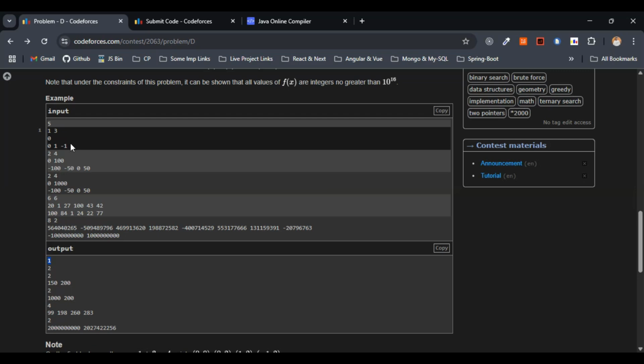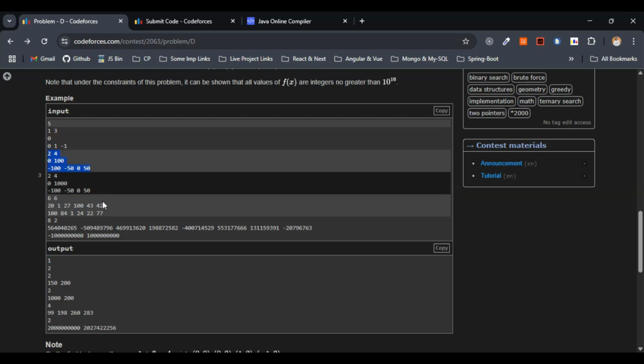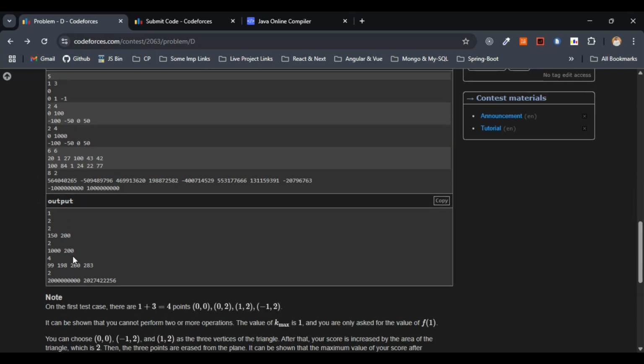I have said this multiple times when reading the question. So let's come to the second part here. This is the input that they have given: 2 4 0 1 0 0 minus 1 5 0 0 5 0. We have to get the output 2 150 and 200. This 2 is nothing but the number of triangles that can be formed, and 150 and 200 is the maximum total area of the particular triangle, right? So this is fine.